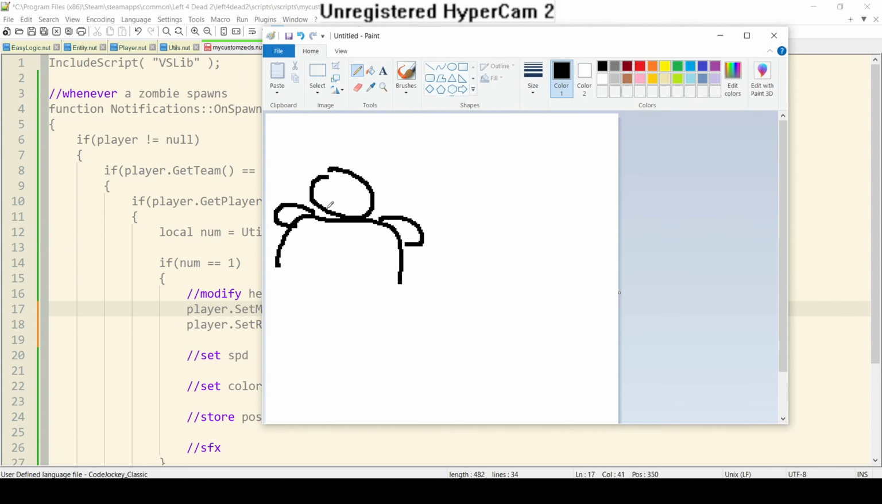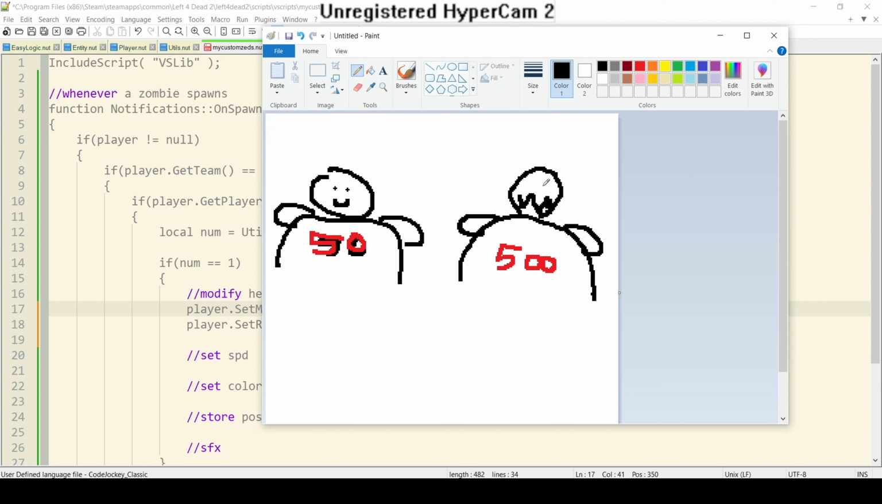For example, it's a boomer. That's a normal boomer, that's what they normally look like. Boomer has 50 health. Well, what we're doing is we're going to make another zombie. We're going to give it 500 health. And he's a little meaner. Maybe he has tentacle arms. It doesn't matter.